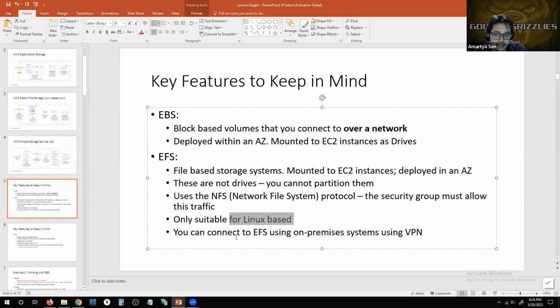And then the benefit that you have is that you necessarily do not need to have an EC2 instance running for you to be able to access the EFS. You can, outside, basically VPN and then connect to these file storage systems, which are running separately as a service on AWS itself, right?